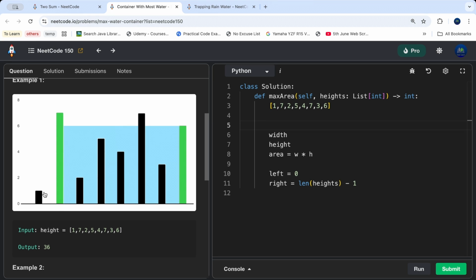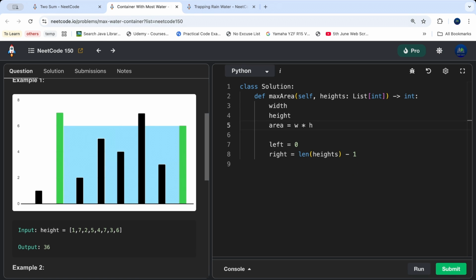But the height will not be 6, right? Because the height will be the minimum of the two bars between which you want to store the water. This bar can allow us to store water till height 6. But if we are choosing this bar, it will allow us to store water till height 1. So at max we can store till height 1, but the width will be 1, 2, 3, 4, 5, 6, 7. So now we can simply say that we need to find the width multiplied by height, that is the area, as the maximum.